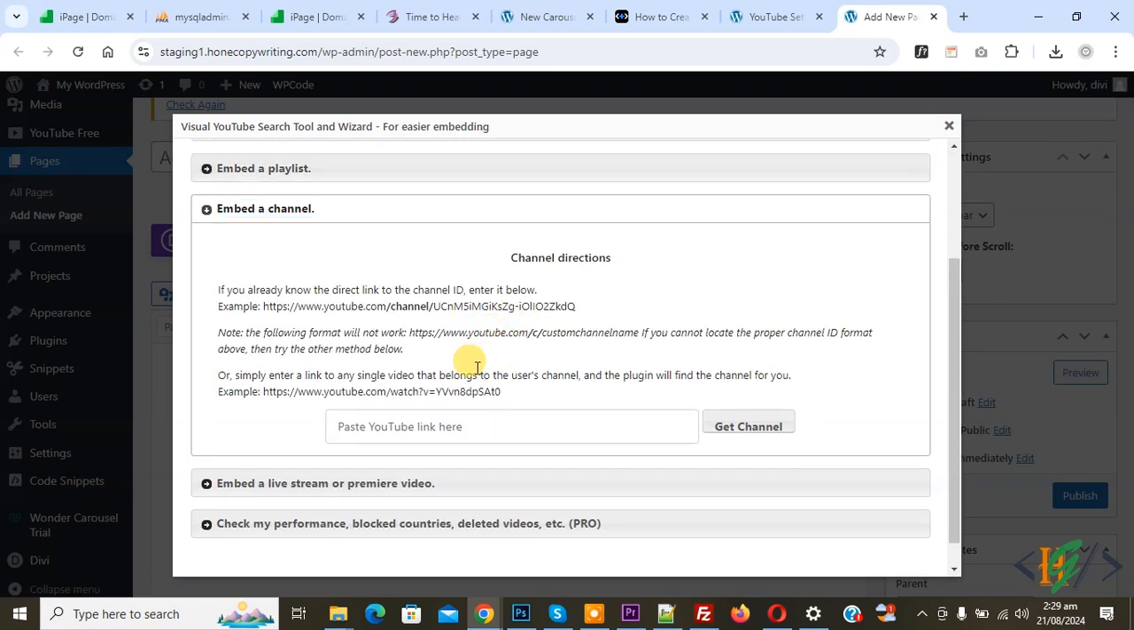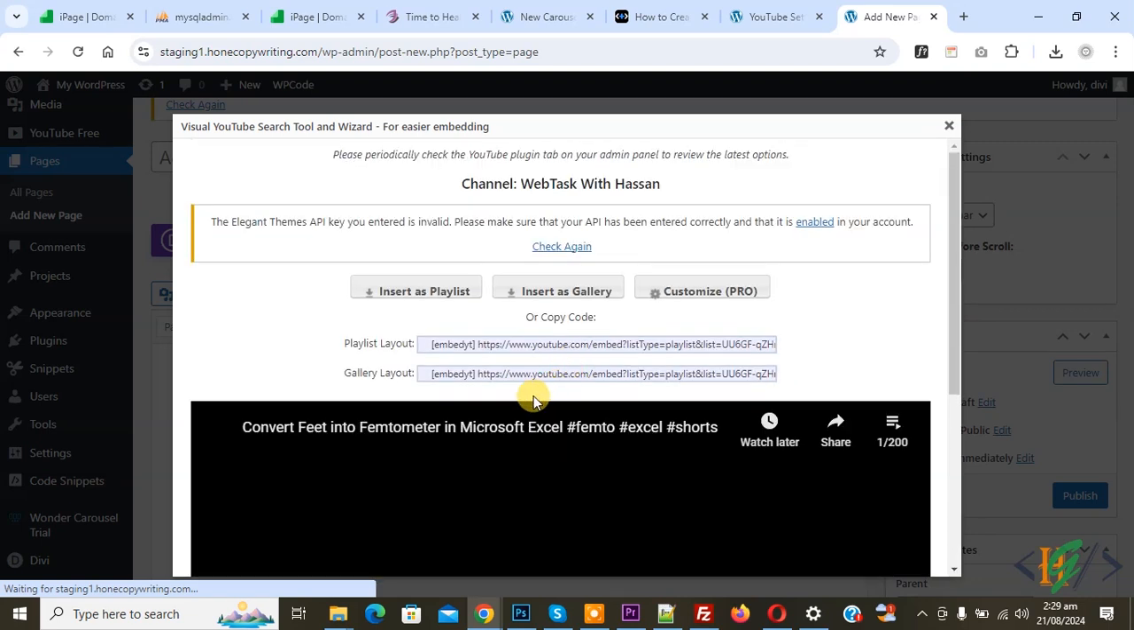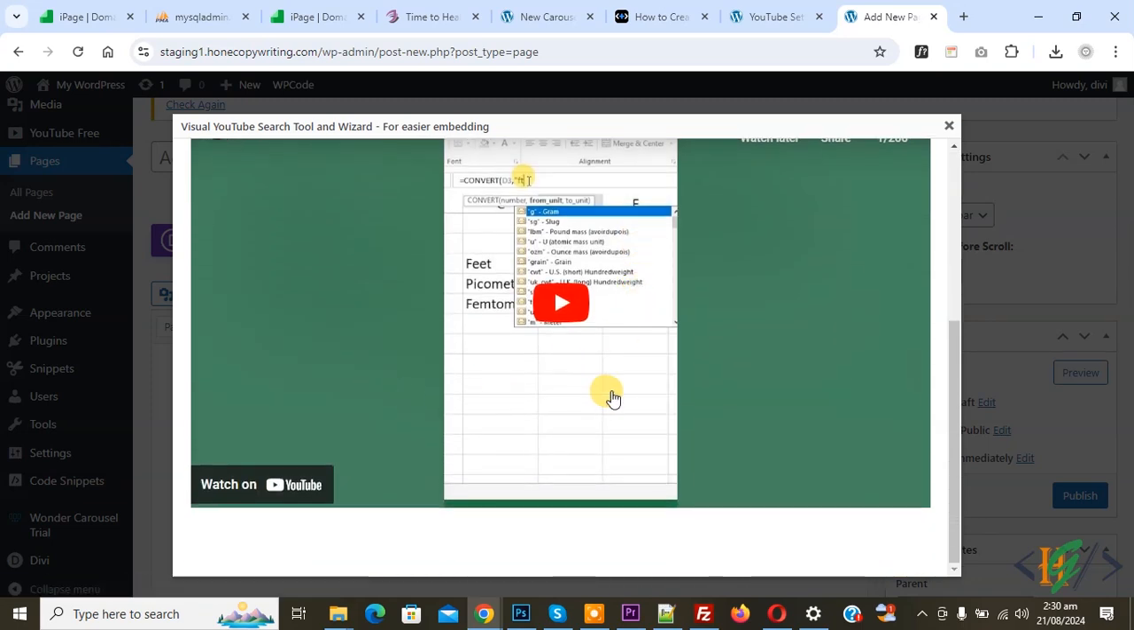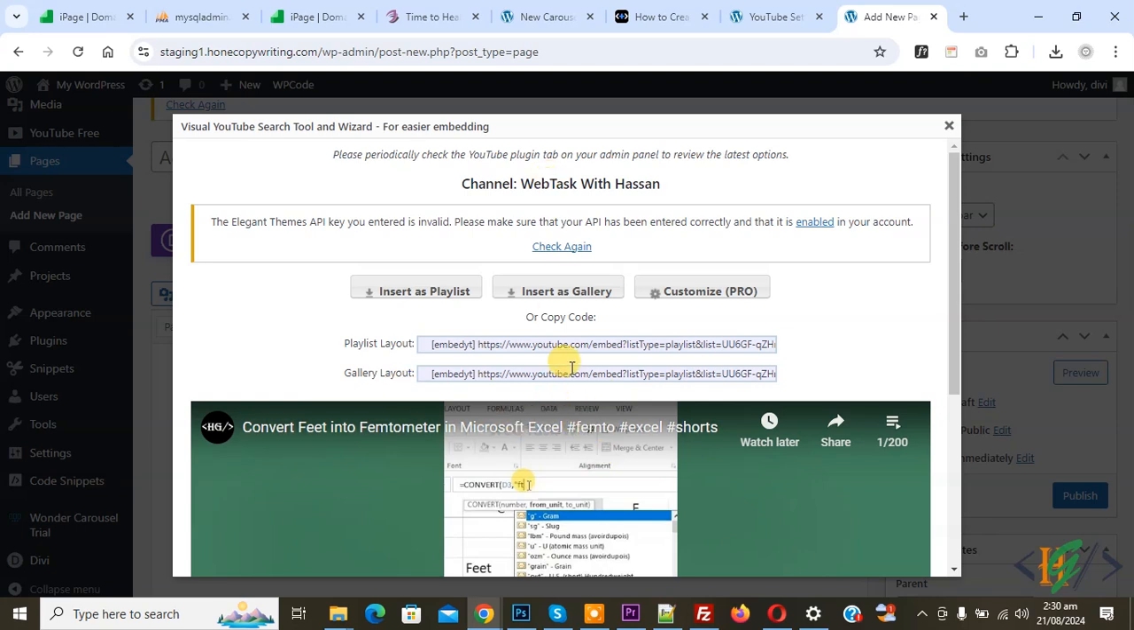So you can add your channel URL. Now you see some instructions and then click on Get Channel. So we are going to add the channel URL. Now you see the YouTube channel URL and then click on Get Channel. Now you see playlist layout, gallery layout, you see code. Now scroll down, you see, so this is our channel and then you see the channel name Web Task with Hassan.